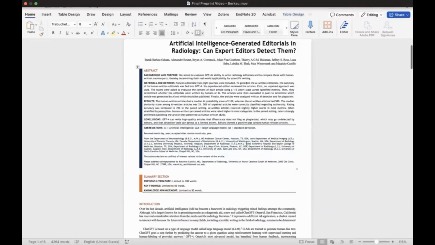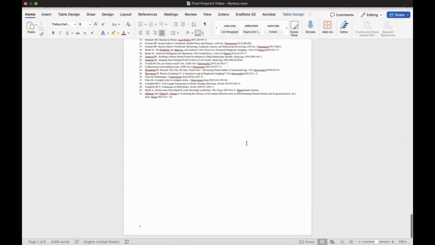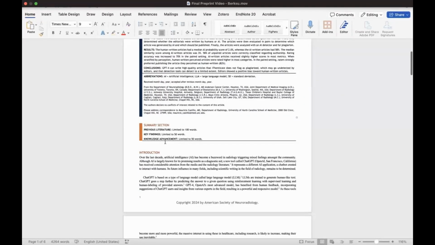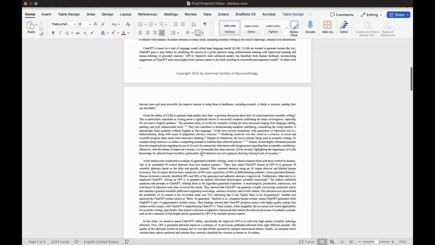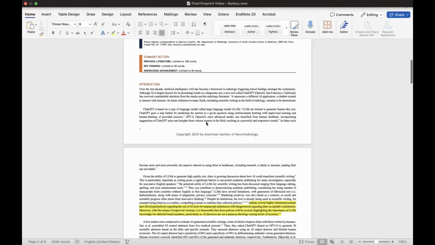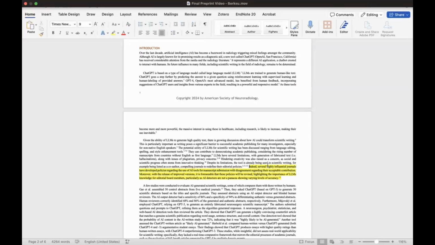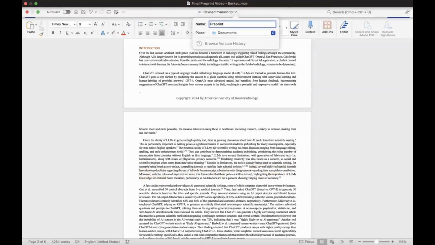What we will do next is revise our original submission. We will add the summary section and then revise the article based on reviewers' comments, highlighting the changes in yellow. This will serve as the revised manuscript. However, when we submit the article, we should also include a clean version of this document, which should be titled Preprint. The revised version will be reviewed by our editors.